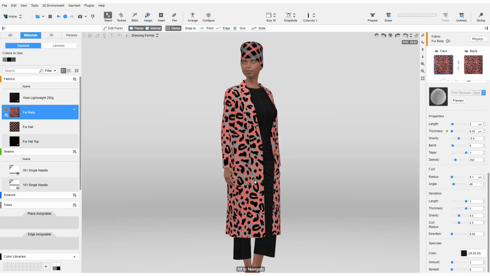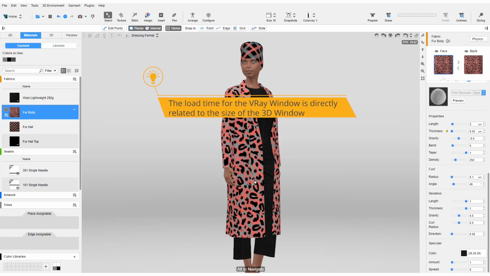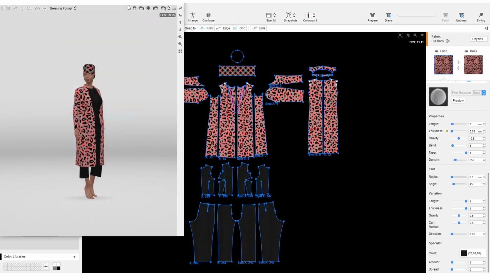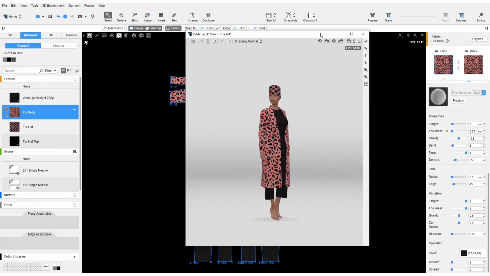Before we get into adjusting the parameters, there are a couple of helpful tips when working with fur in the V-Ray preview. The load time for the V-Ray window is directly related to the size of the 3D window. This means that if we decrease the size of the 3D window, the V-Ray preview will load faster.